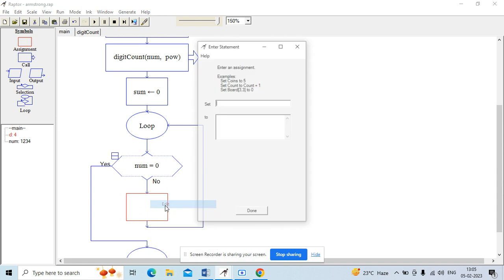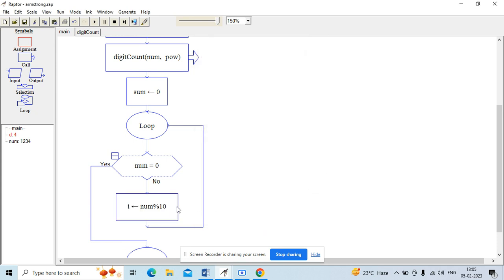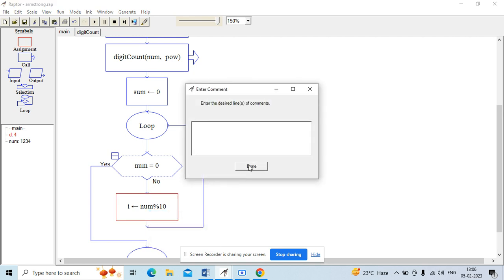First, I will take a variable, let us say I, and I will take the value of the remainder of num divided by 10, and for doing that I will use the modulo operator. The modulo operator basically returns the remainder after num is divided by 10 or whatever value you put here. So let me put it as a comment here so that you understand better.